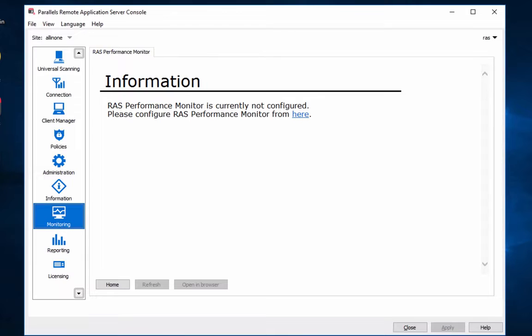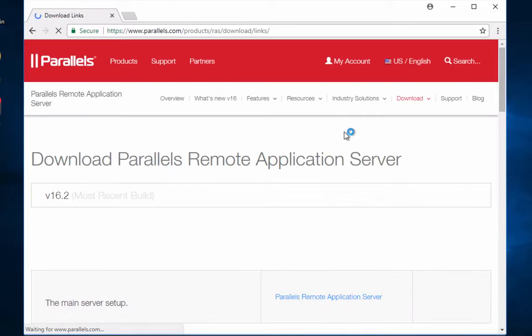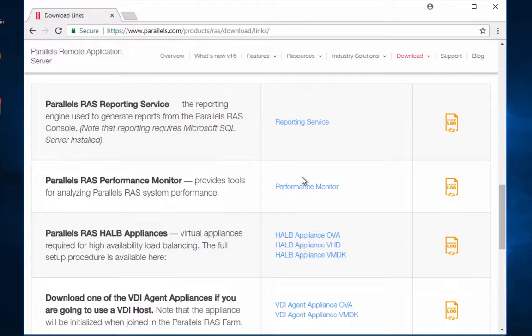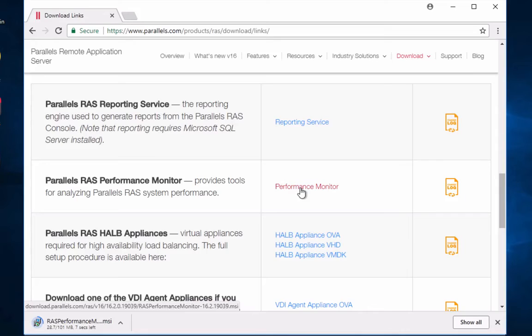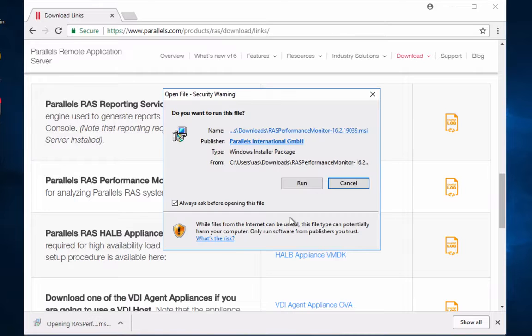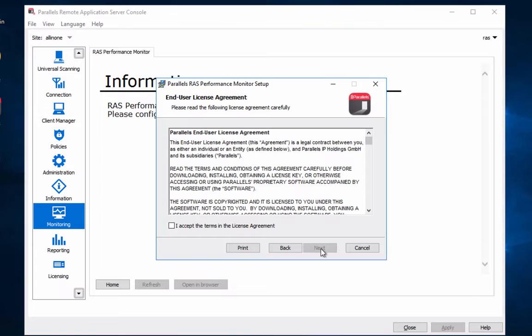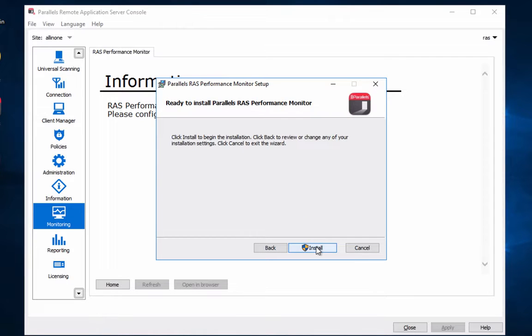First of all, we need to download the software from the Parallels website. We will pick the Performance Monitor download, and let's run the installer. This installer will automatically configure all of the settings for you on the server. We use the default folder and click on Install.